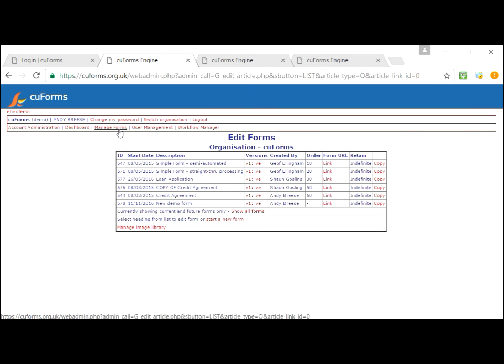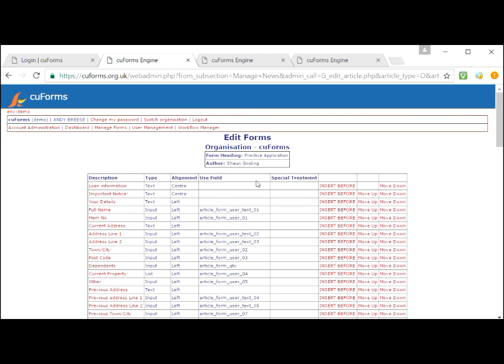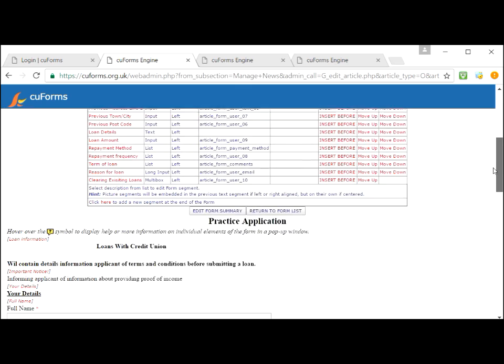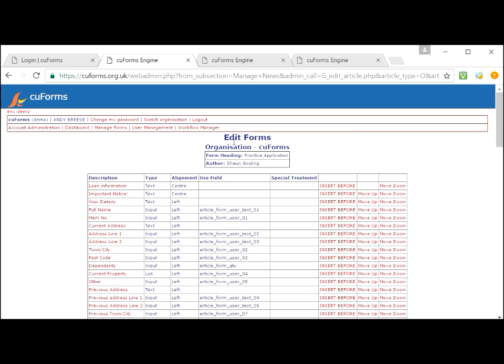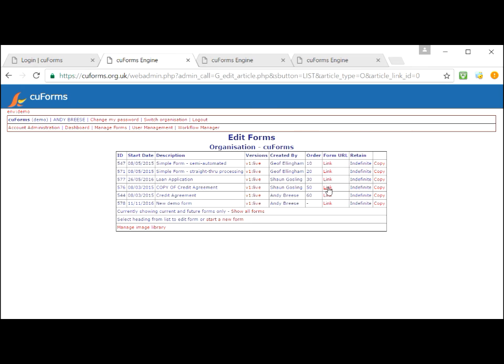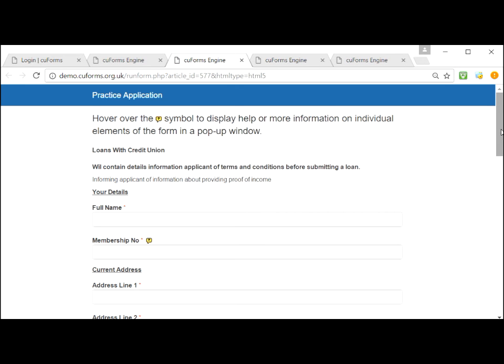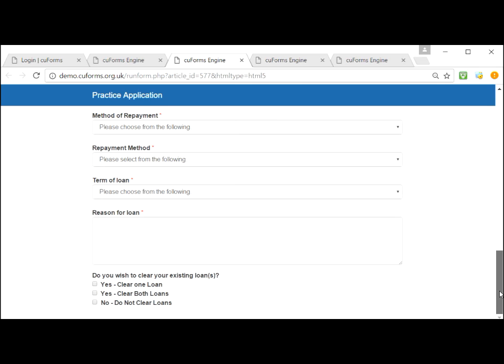Log into the system, have a play with it. As you can see, we've set some forms already for you to play with. We have a number of forms already built that you could just practice with, and you'll see them appear on the workflow manager. So just follow the link to them, fill the form in, and watch it appear on the dashboard.